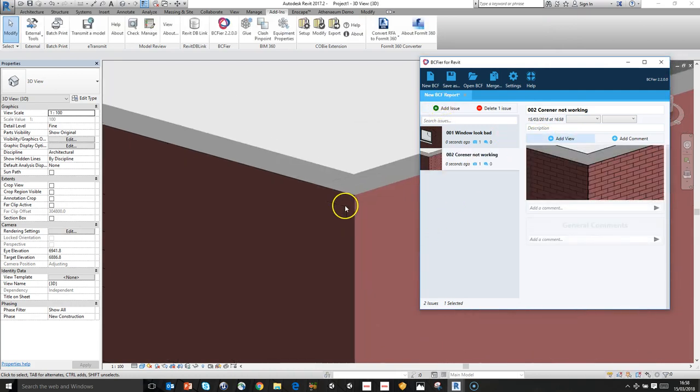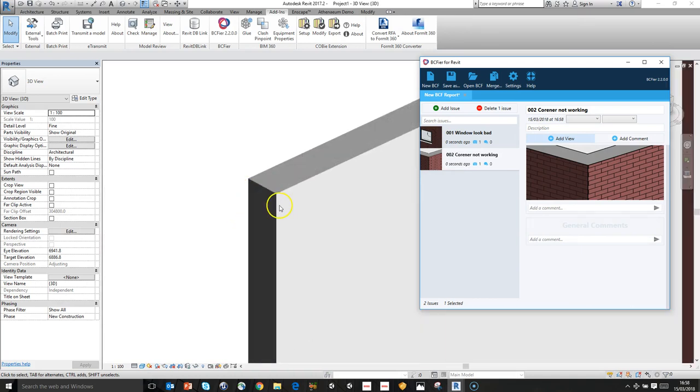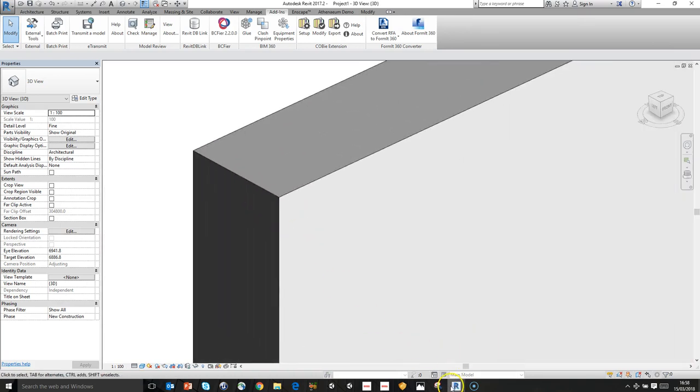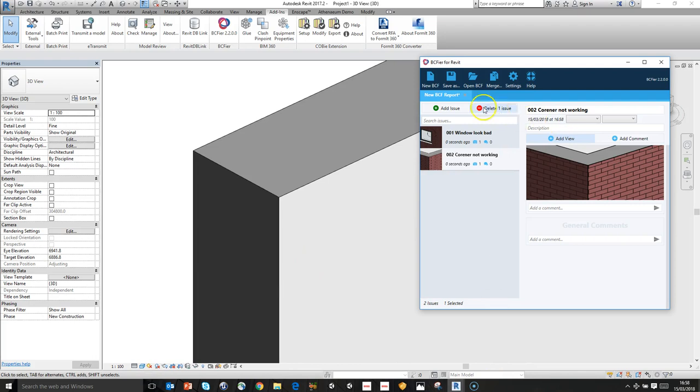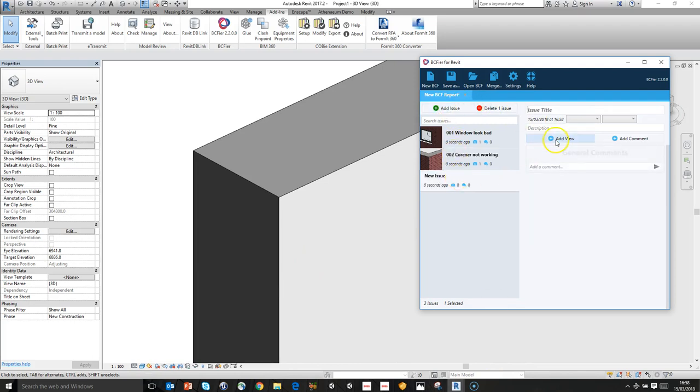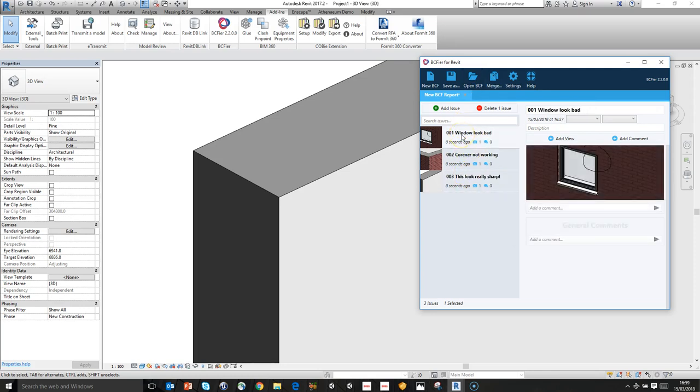There's 2 issues. We're going to create one final issue on here. BCF Fire, add an issue, add a view. Okay, that'll do. 003. This looks really sharp. Done. So we've created 3 issues, and you can create as many as you want in here.